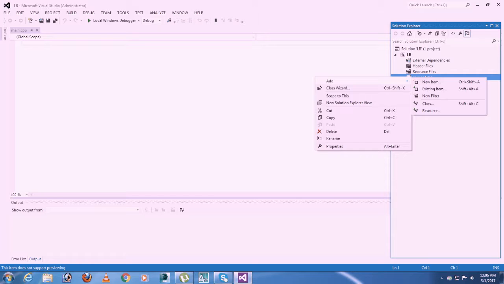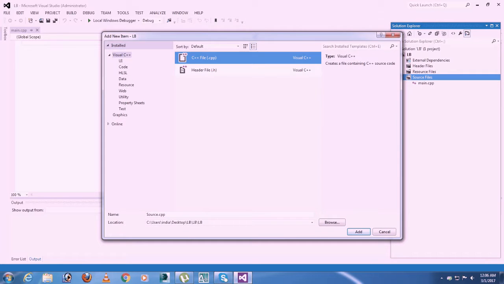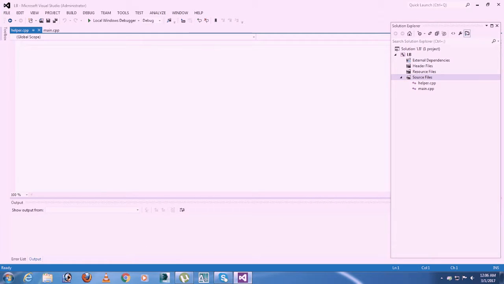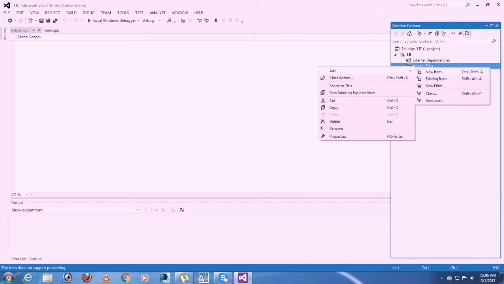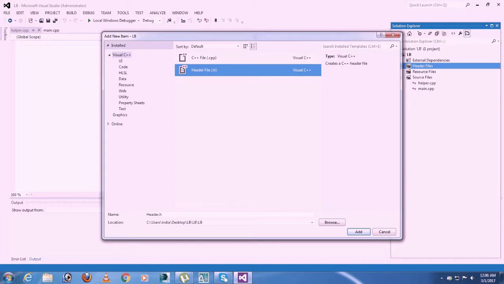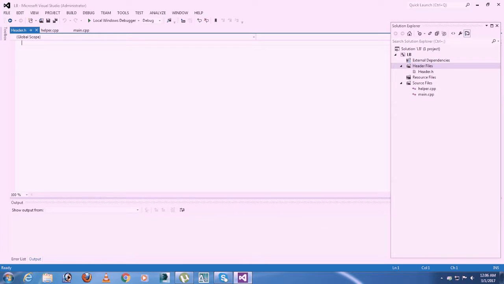Another file we have to add here. Choose C++ file, give it the name helper.cpp, then Add. Now we have to create one header file. Add new file, choose header file, name it as it is, or you can give any name. I'm putting the same. Add.